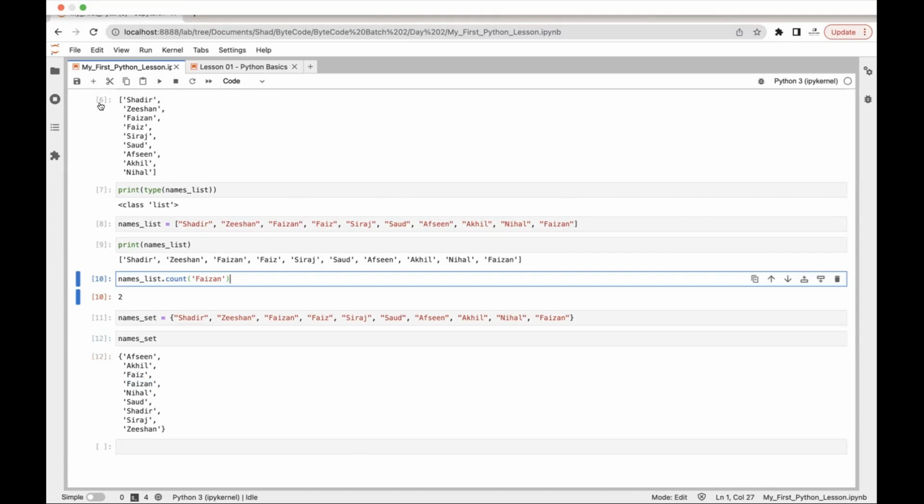So whenever you want a unique number of elements, for example, the number of unique students, instead of using a list, you can use a set. And can we check count for set? Yeah, you can, but count will always come as one. That is why there is no count as such. By the definition of set, whatever element, it will come only once.